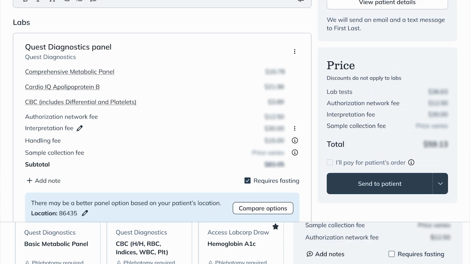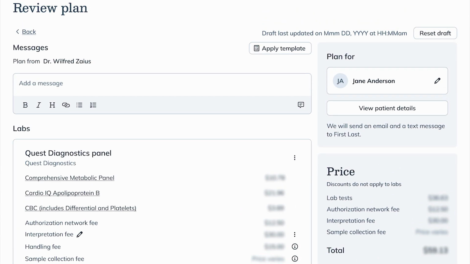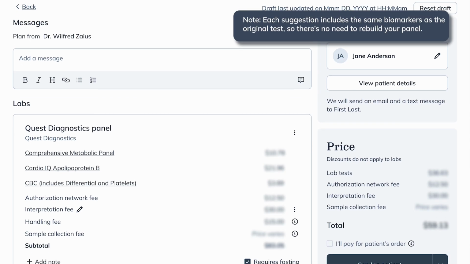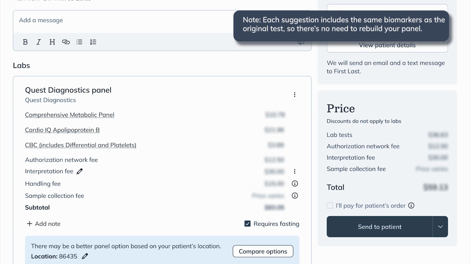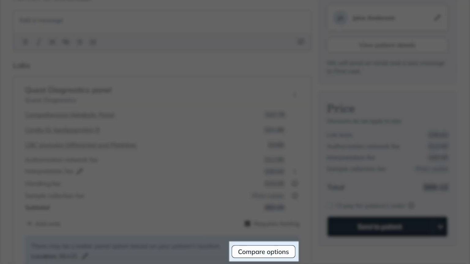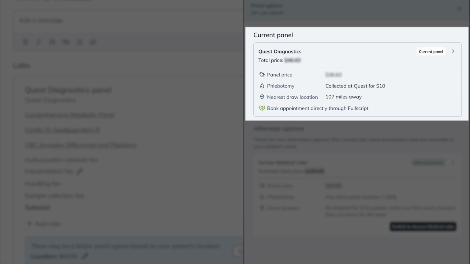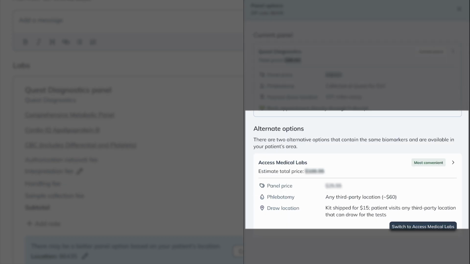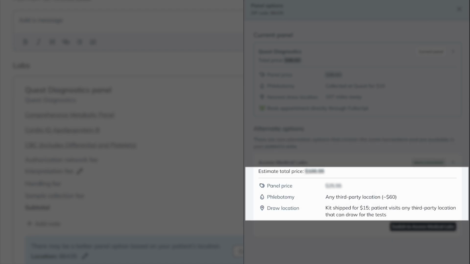In the plan review stage, you can compare options with smart suggestions based on patient location, price, and phlebotomy logistics, and choose the best fit for each patient. Enter the patient's zip code, or if it's saved to their profile, click Compare Options. You'll see the panel you selected, along with suggested alternatives. Helpful tags like most convenient or lowest price make it easy to compare. You'll also see total cost, draw location, phlebotomy method, and booking logistics.